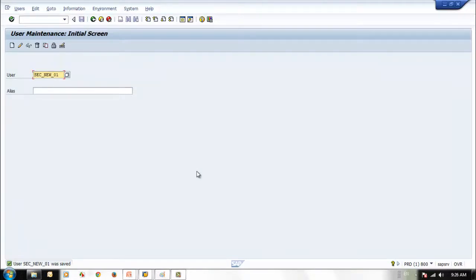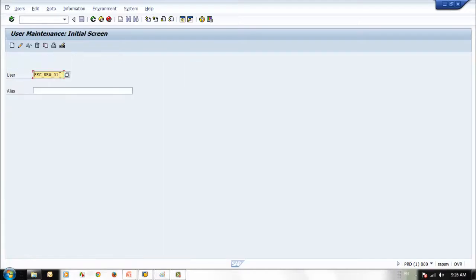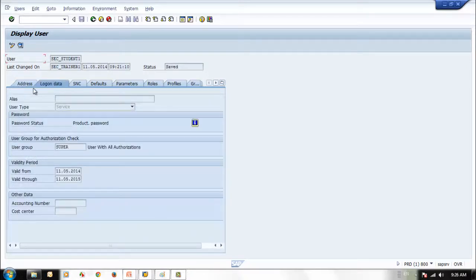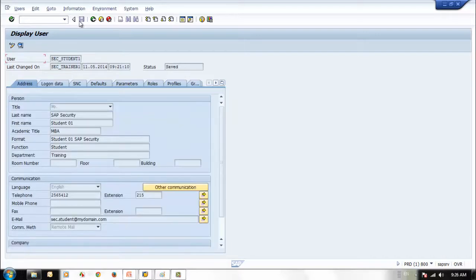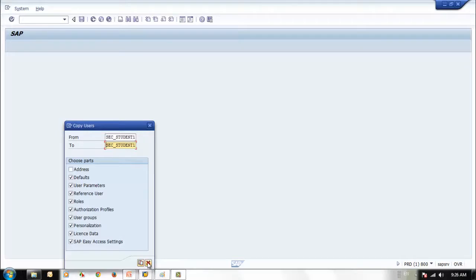This is again a reference user. You can copy from an actual user itself. It does not mean you need to have only a reference user. Let's assume this is an actual user. Now the user which we have created, for example security student, this is an actual dialog user. If you want to copy this, this is a service user. Forgot to change this. Okay, never mind. If you want to copy this, you can simply copy this user also.